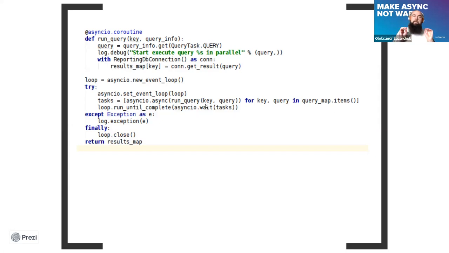The biggest problem is that you look into this code and it seems pretty normal and correct, but there's only one minor thing here that blocks everything, and it's not real async code in Python. And we are going to speak about this today.